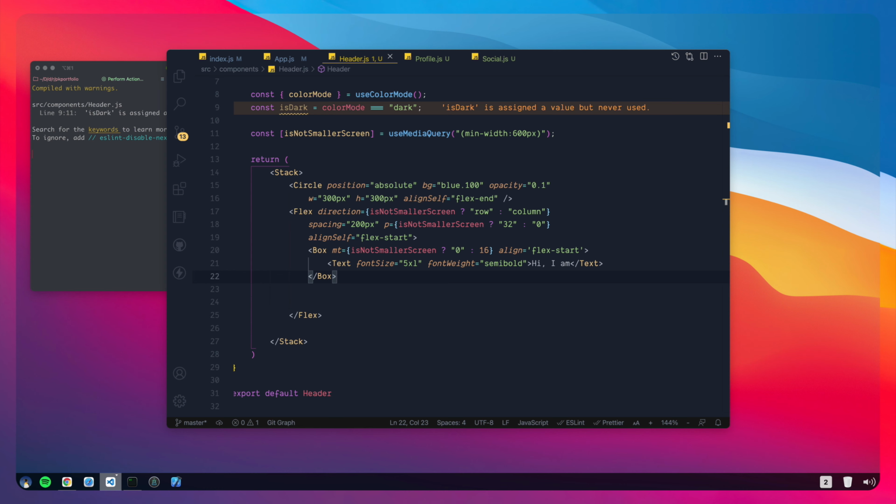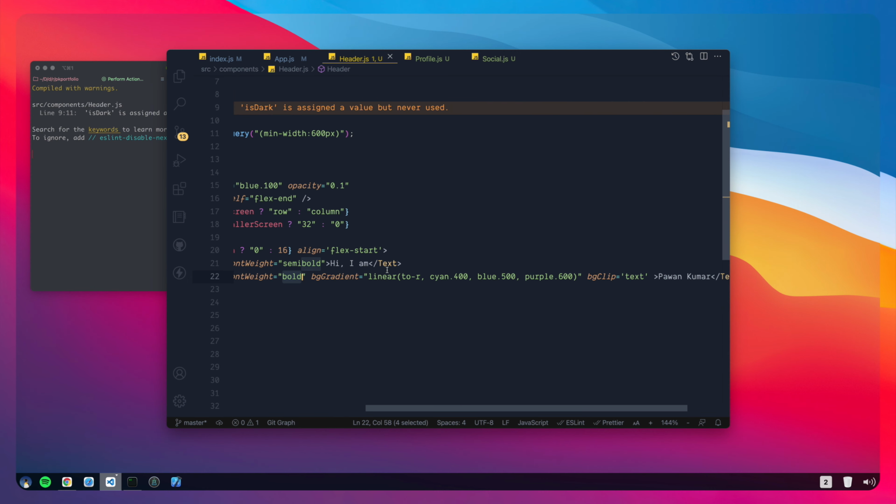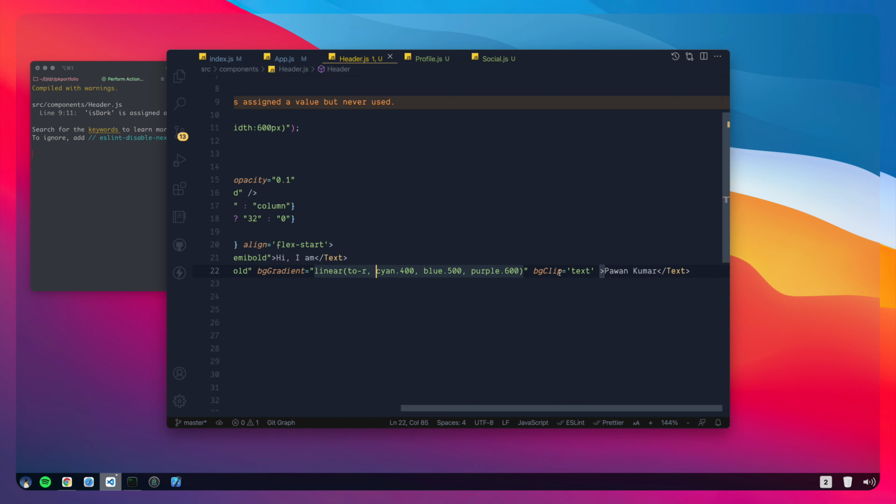Second thing which we want is my name, right? Like my name, which will be something like Pawan Kumar, right? That's my name. So I'll just copy some more text over here. So this time font size is 7 XL, font weight is bold, and gradient, if you see, so we can give gradient like this, linear, and this means to right, okay? And then three colors, cyan 400, 500, purple 600, and bg clip text and Pawan Kumar.